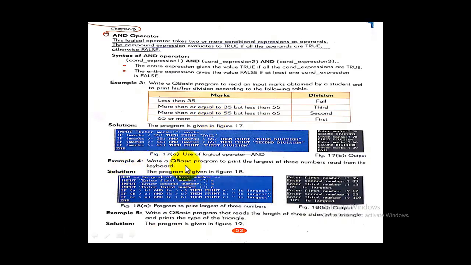Example number 4: a QBasic program to print the largest of 3 numbers read from the keyboard. Now we'll input three numbers here, and among the three numbers we'll print the largest number. Now let's see how to do it. This also we are going to use the AND operator, the logical operator, and the relation operator.